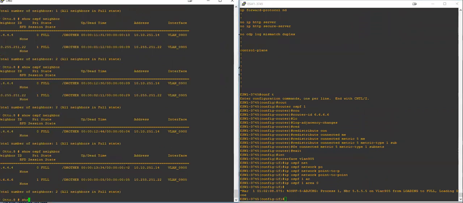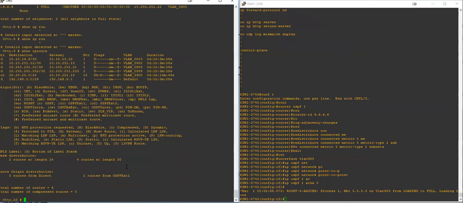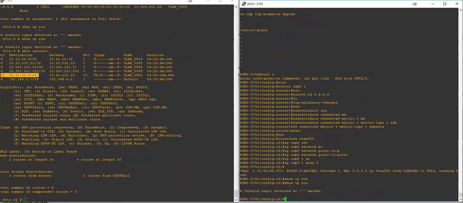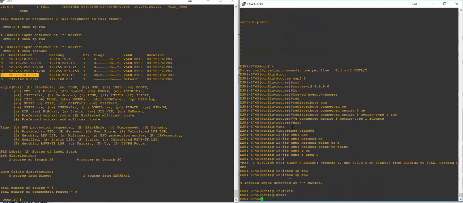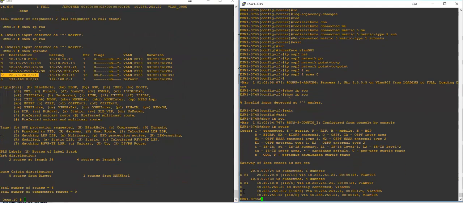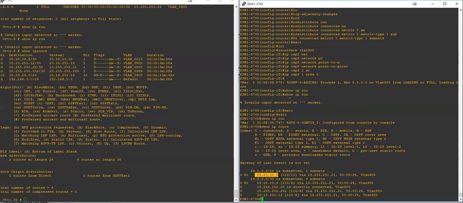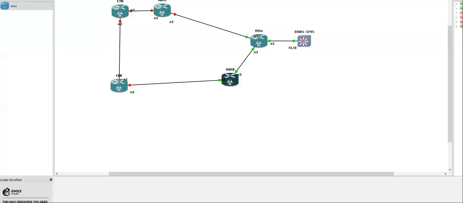So we can see show IP route. So here we have routes that are distributed directly as well as an OSPF route. So if we come here to Cisco, show IP route. It's going to show our direct connected ones as well as our OSPF routes. This route here, this 20.20.20.0, is a route that actually lives on this HSEB router.